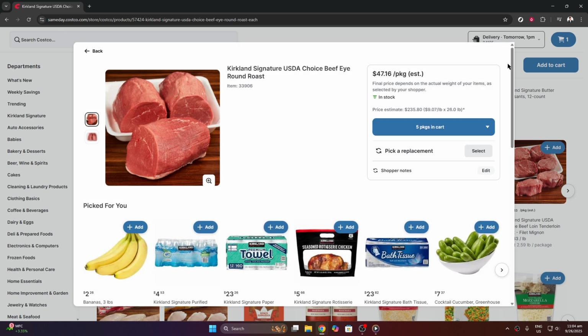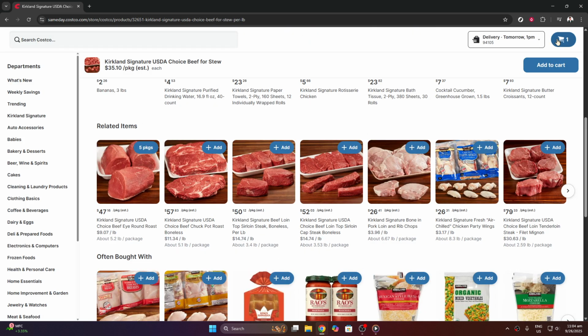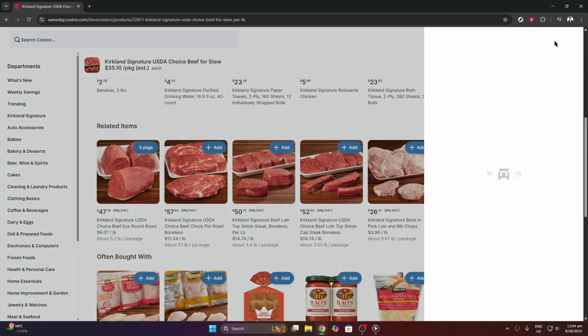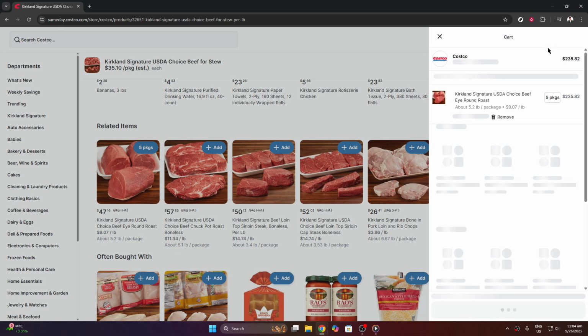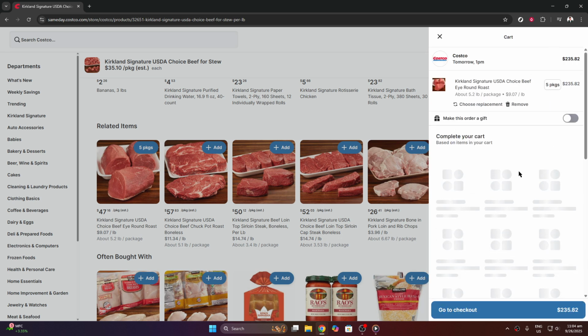Finally, when you're satisfied with your choices, it's time to proceed to checkout. This step involves finalizing your payment and confirming the order. It's important to have your payment details on hand to facilitate a smooth transaction.